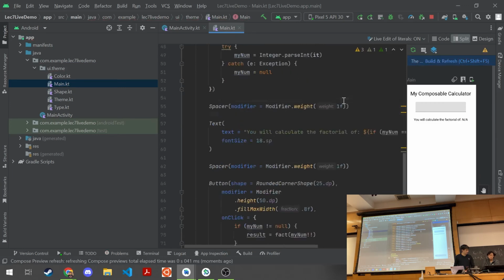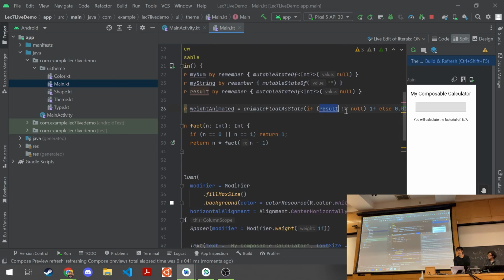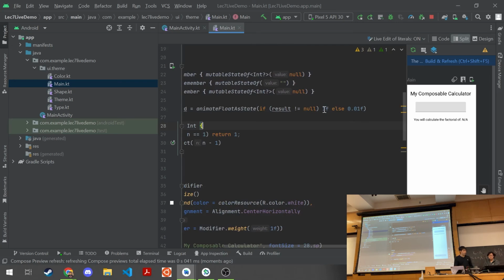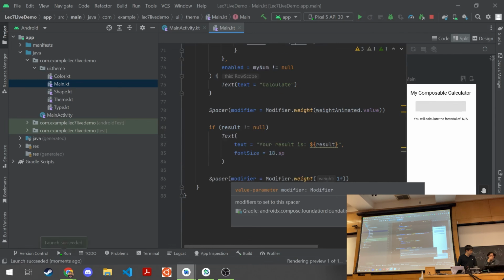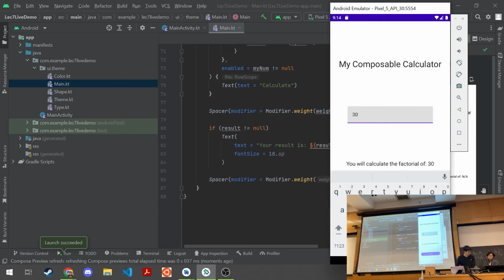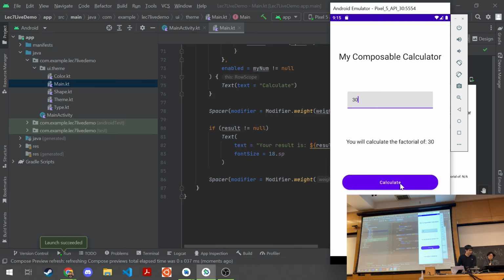And so the idea behind this is that, again, result is recomposing the function. So if result happens to be something that's not null, I want to show that weight. Otherwise, I want to sort of collapse it. So let's see what that looks like. I honestly might have reversed the weights, but let's see what this looks like. We can calculate the factorial of 30. And it sort of tweens in.